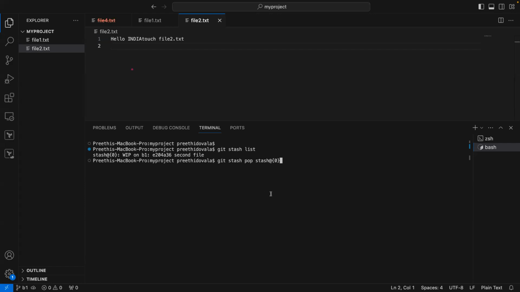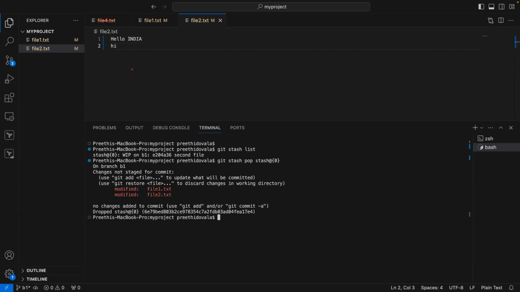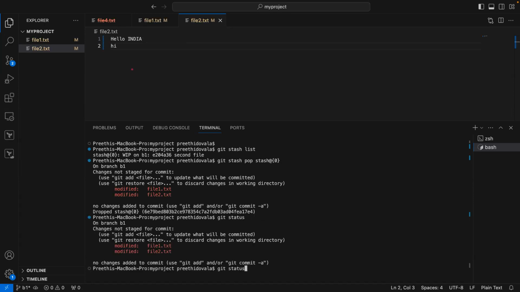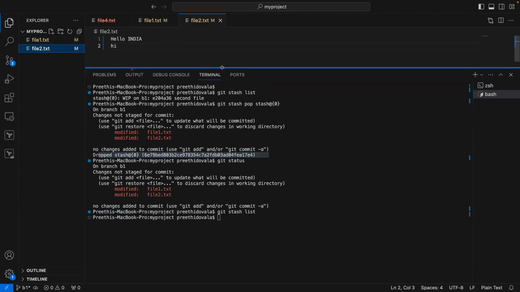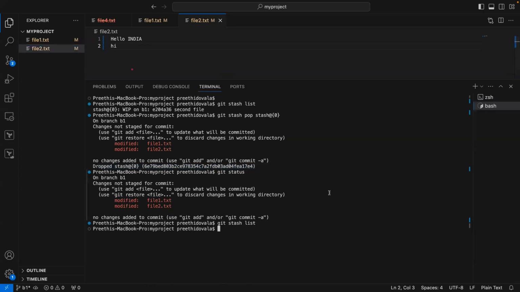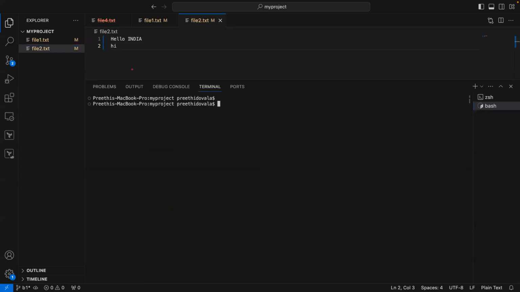Okay. So let me show you. See, git stash pop. Right now you do the status. See, you got the changes back. Stash list, it is cleaned from there also. That's why you see here, dropped this stash. Dropped means deleted from the temporary shelves as well. And you got your changes back here. File 1 and file 2 are also being tracked, right? So that's the difference between git ignore and stash. Are we clear?